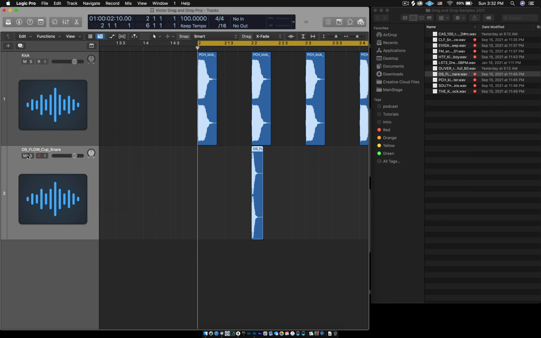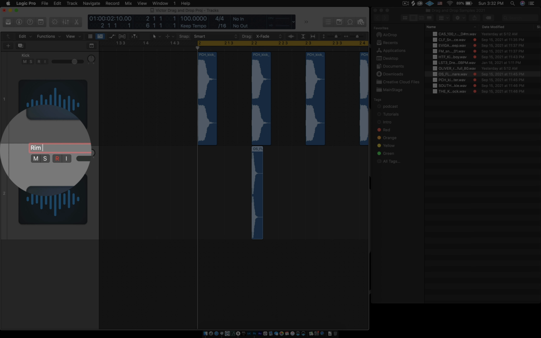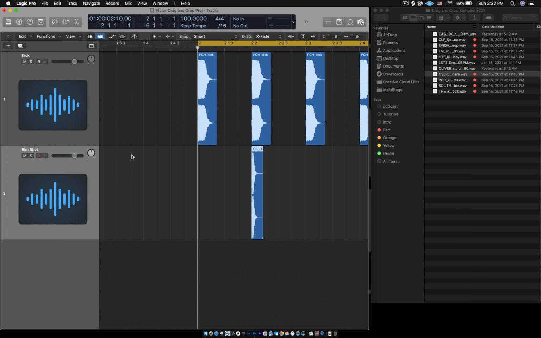Now go down here to where it says OS Flow Cup Snare. It's a weird name for a snare. And we're going to double click on that, and we're going to call this rim, R-I-M shot. Rim shot. We're going to hit that.